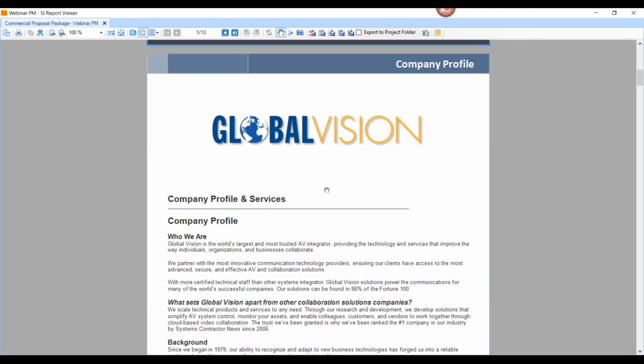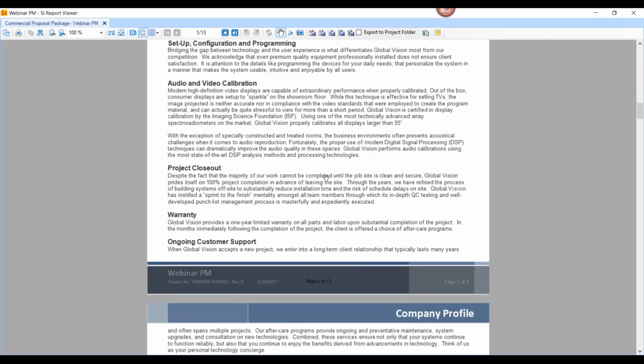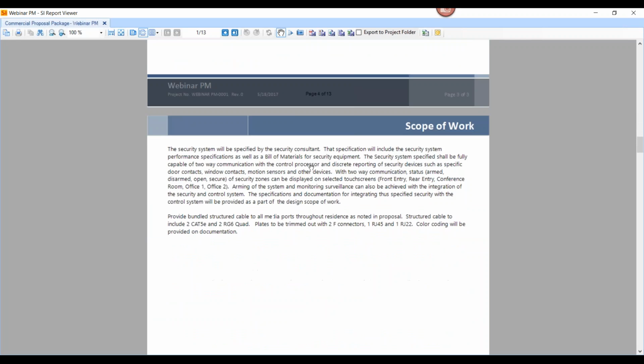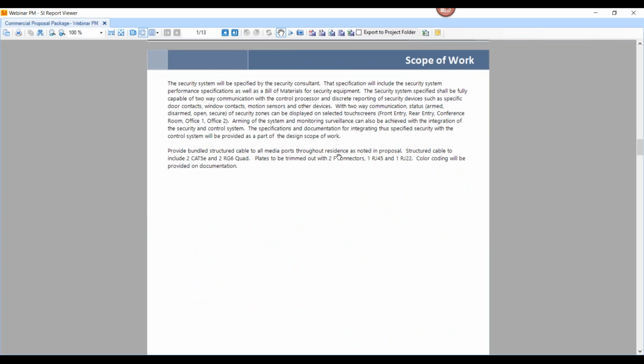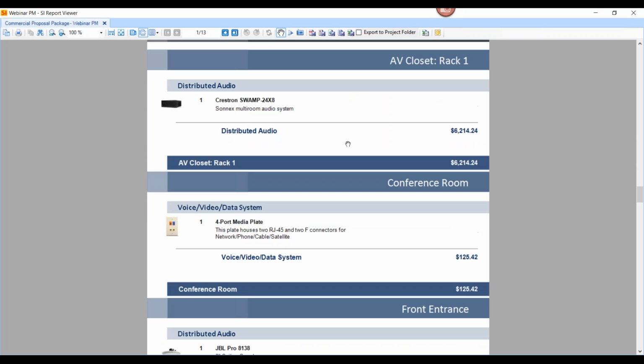You've got your introduction here, which tells them a little bit about your company. This is an optional thing you can insert. It tells them about our background and services. We've got our scope of work. This is the scope we put in earlier, and you can also insert graphics in there if you want. Let's skip down through that and jump into our project.